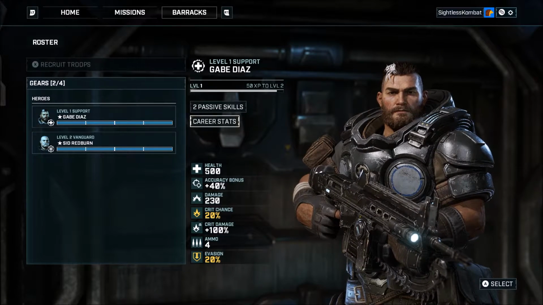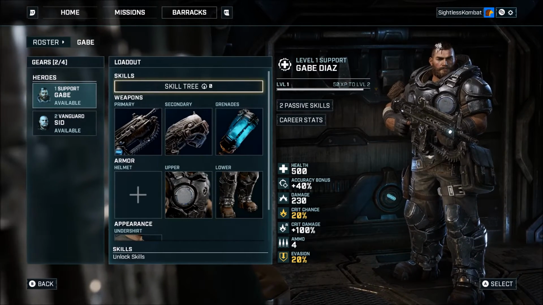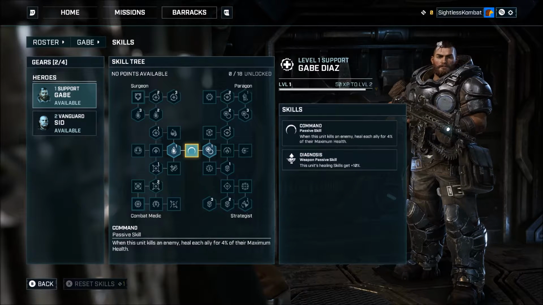But that's not the end of it. Heroes, level 1 support, Gabe's skills. Skill tree. We don't have any skill points. Command, passive skill: when this unit kills an enemy, heal each ally for 4% of their maximum health.